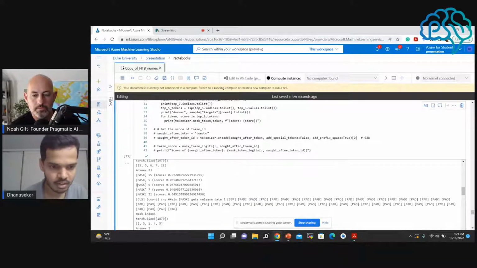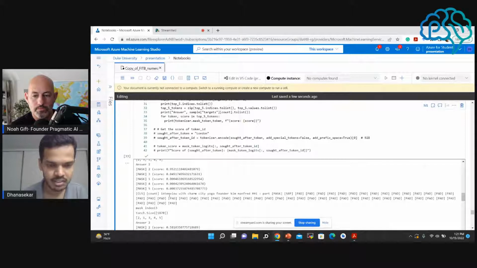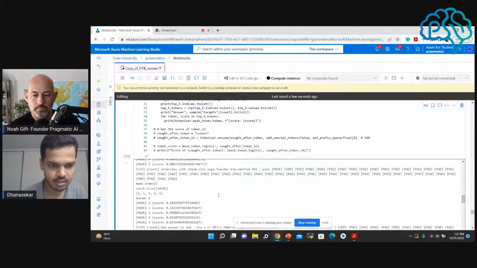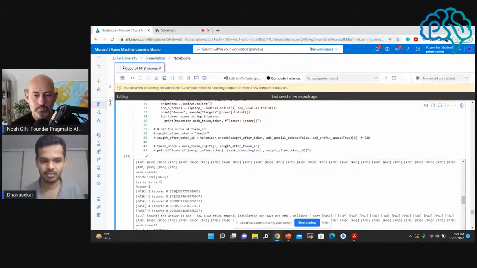I can also show an example of the case where it predicts it right. Here it's "interview with someone for part [blank]," and the right answer is part two, and our model also predicts it correctly here. It predicts two with a confidence of 58%, which means it has very high confidence when it predicts the correct number.